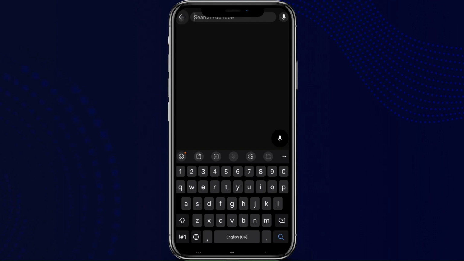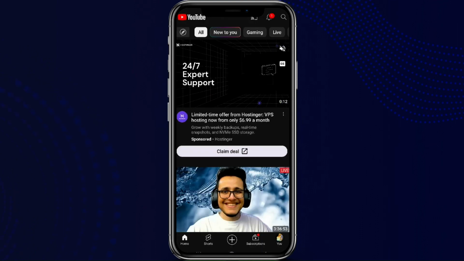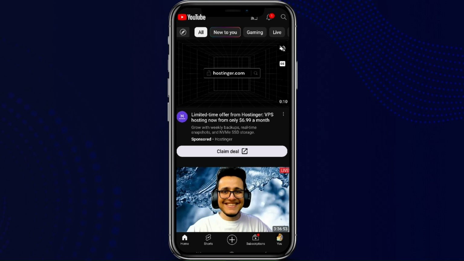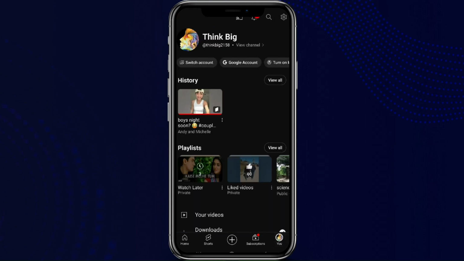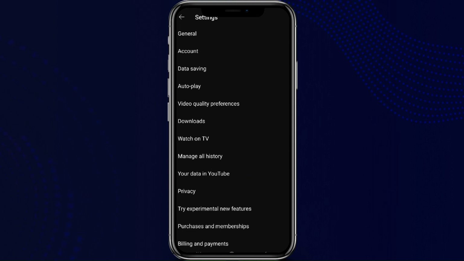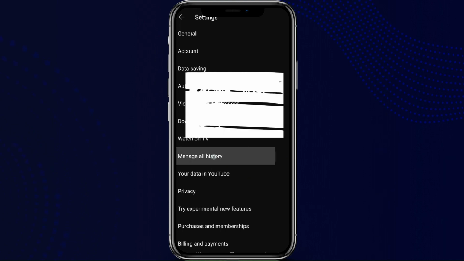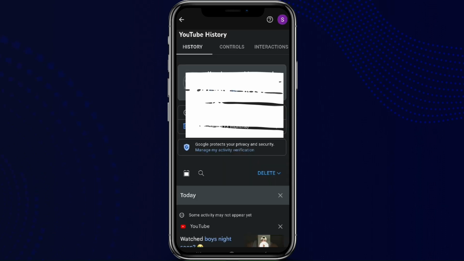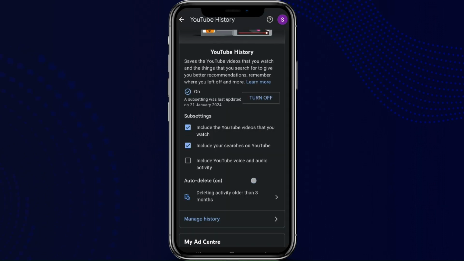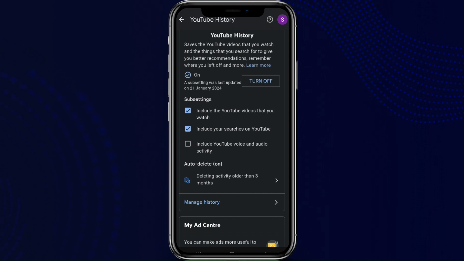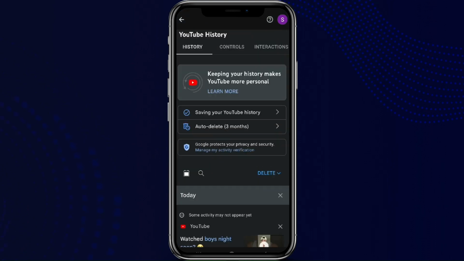But if you want to delete the entire search history, we can go to this profile icon in the bottom right corner and click on settings icon on the top right. Now let's click on manage all history and choose the account. Now let's click on controls and let's click on manage history over here in the bottom.